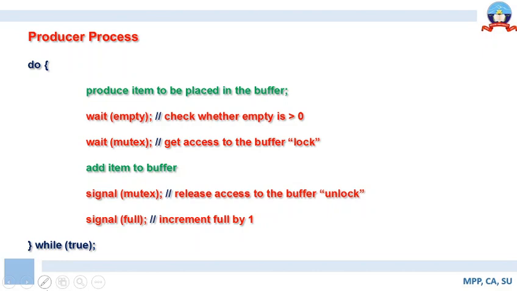Once an item has been placed onto the buffer by the producer, it can release that particular buffer. Now signal will increment the value of mutex by 1, which allows another producer or consumer to access the buffer. Then it will increment the value of full using the signal operation. It will increment the value of full by 1 because it has placed one item onto the buffer. So the counting semaphore full has to be incremented by 1 because there is one less space in the buffer.